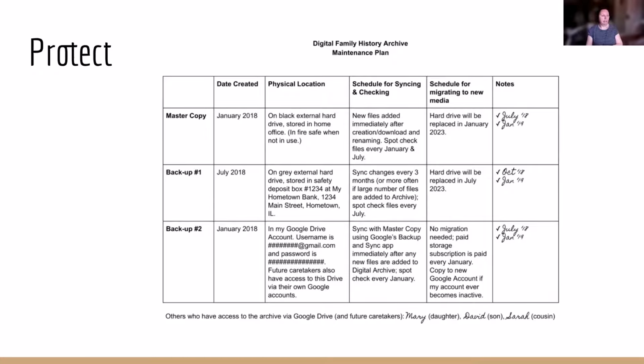It's been a while, so I need to definitely migrate that to new media now. The physical location where it's stored, the schedule for syncing and checking it. So for that hard drive, I'm spot checking it every January and July. So it's January now, I'm spot checking it and probably migrating it to new media. The schedule for migrating to new media says January 2023.